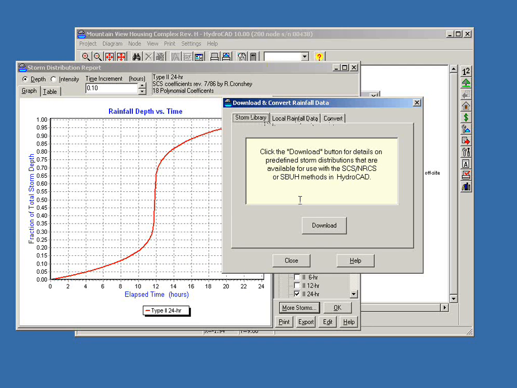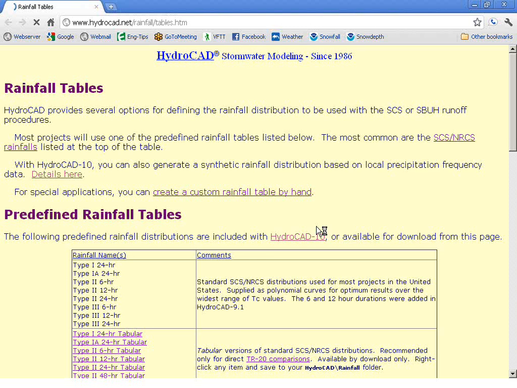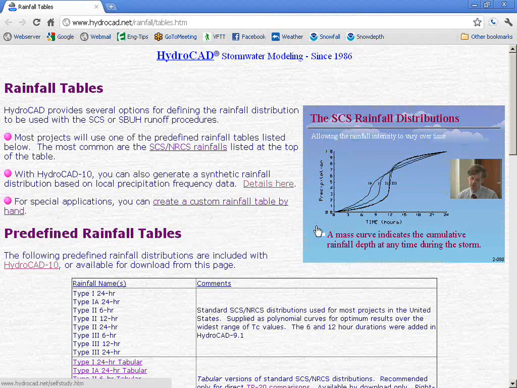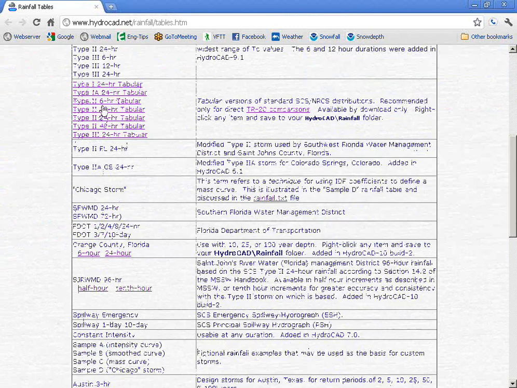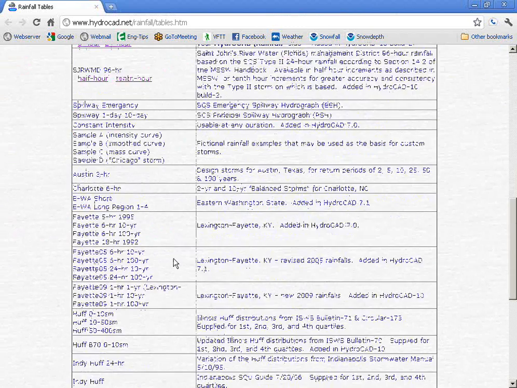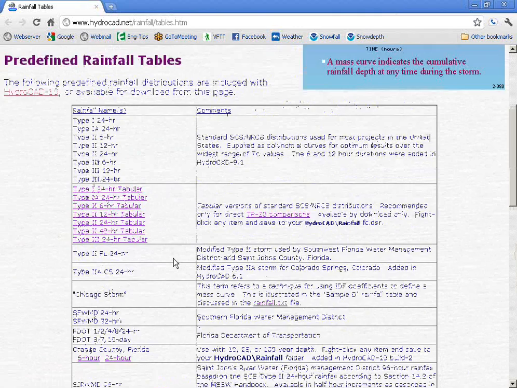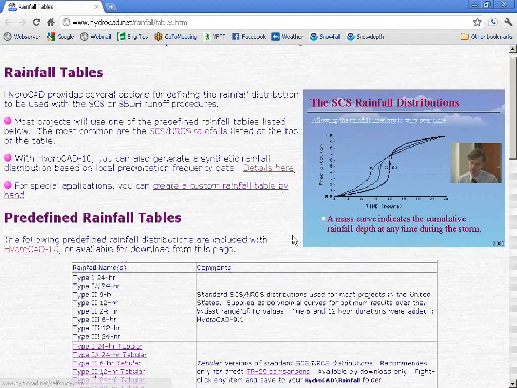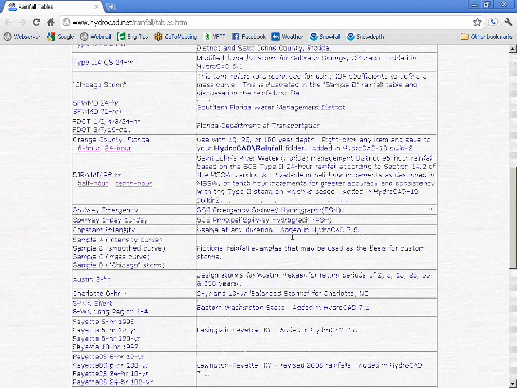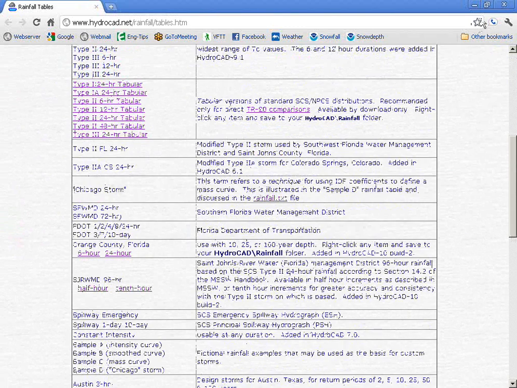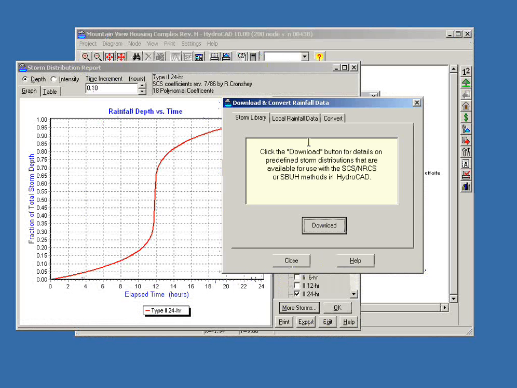The first of these, with a download button, simply takes you to the rainfall library on our website, and this gives you a full list of rainfall definitions. You can use this to download any additional standard rainfall tables which may have been defined since your release, or specialized distributions that we've decided not to put in the standard release of the software. So all of that's available to you within the software. You don't need to know what the web address is.